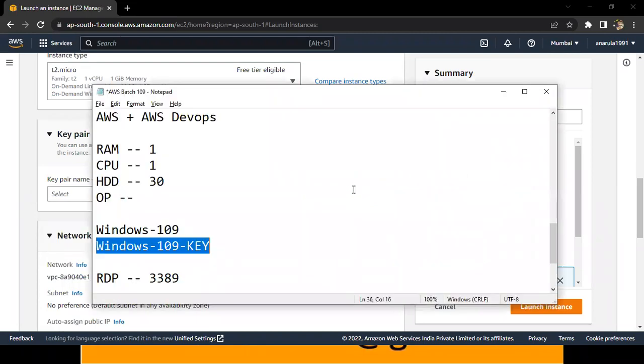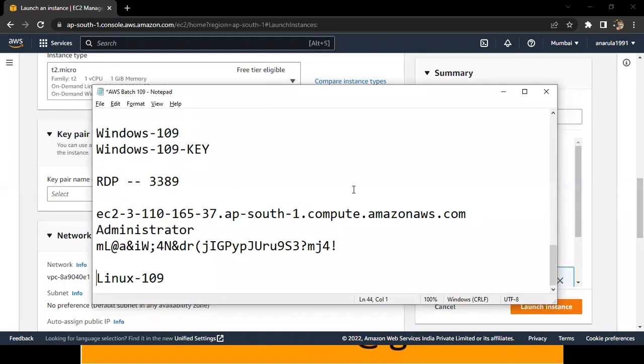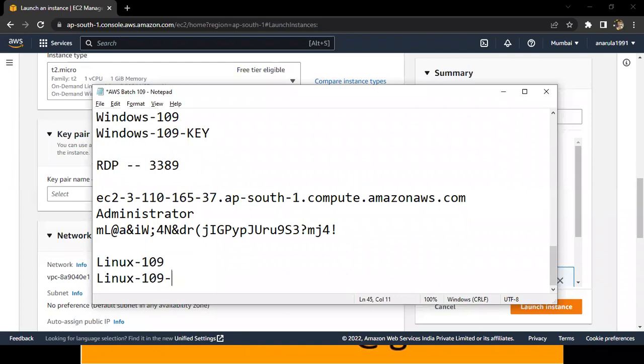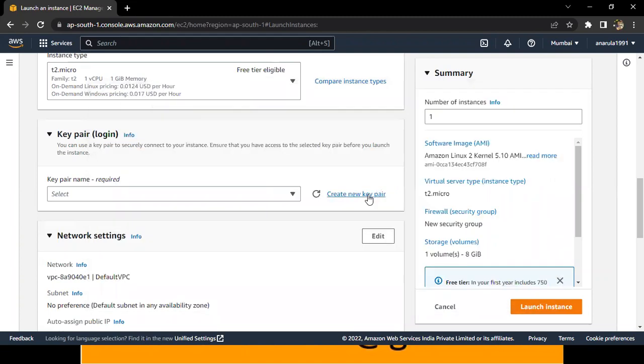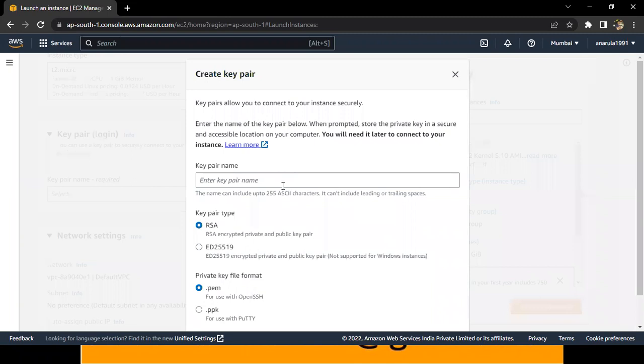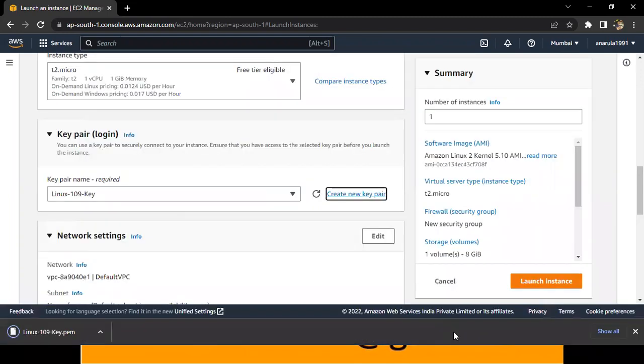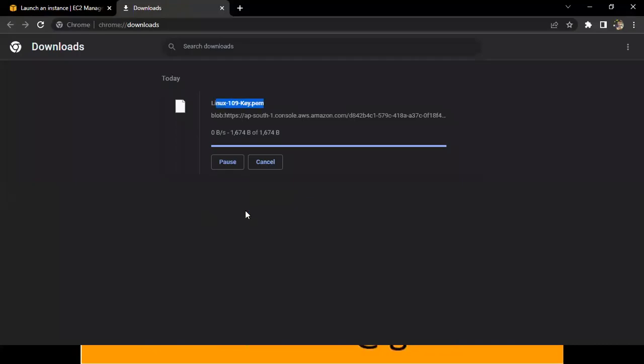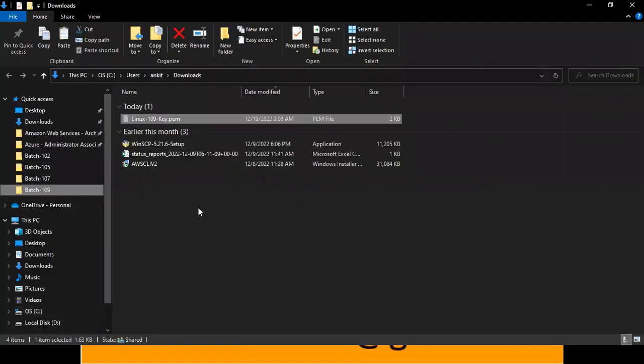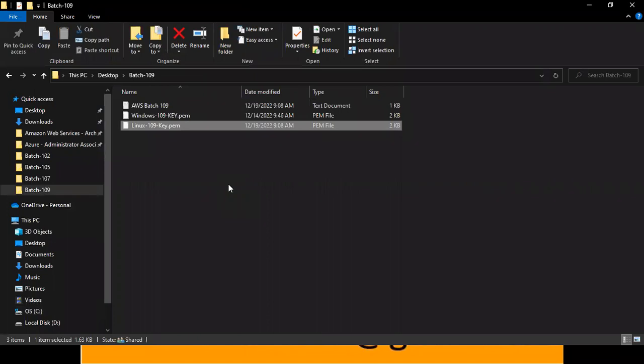So what's the name I'm giving it? This is the name I'm giving. Click on create new. Give the name of our key pair. Scroll down, create key. Here our system is downloading. We have saved our PEM file.